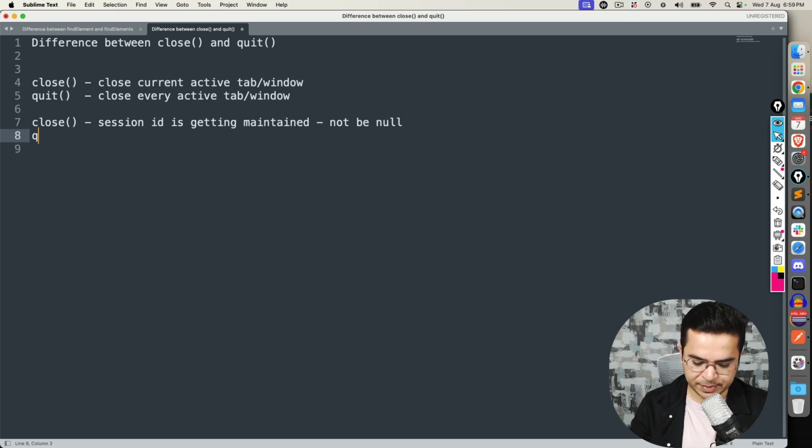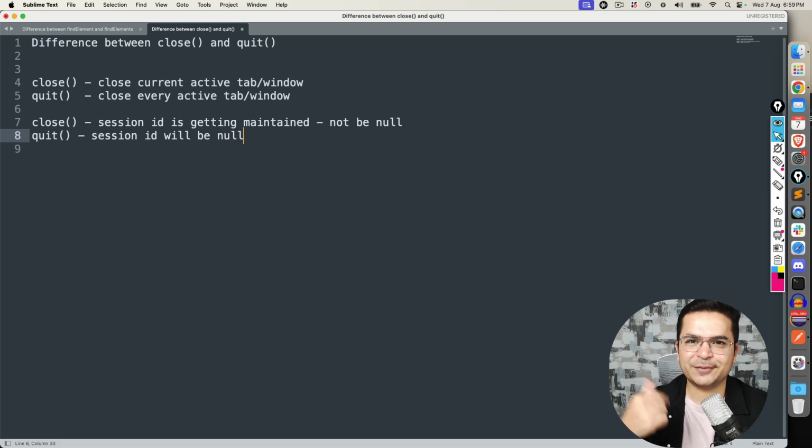But when you go with quit method, basically it will keep session ID as null. The moment you use this, it will be null. Now let me show you practically.